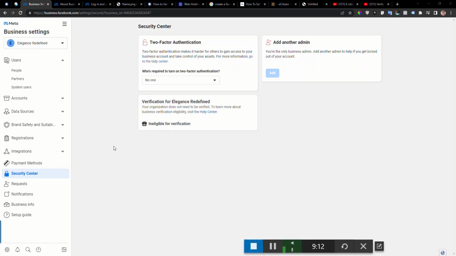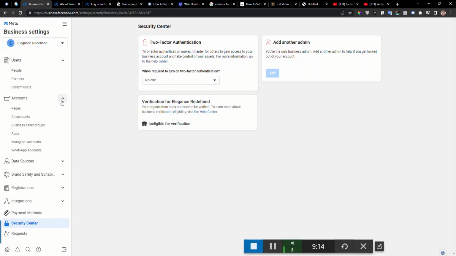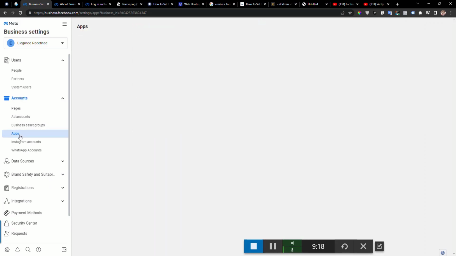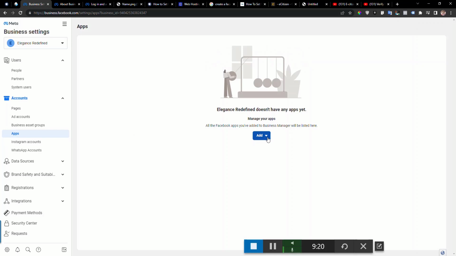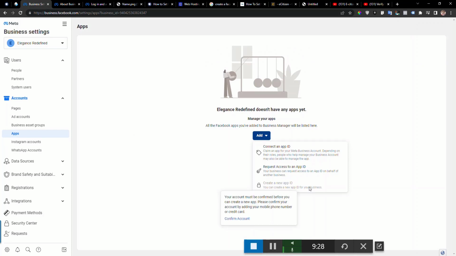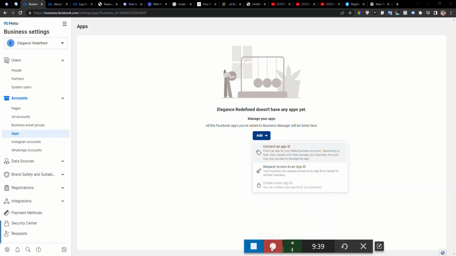So we'll go back to the menu on the left, click on accounts, and then head straight to apps. On apps, you come here, click add, a drop-down comes, and then you have to create an app. But the funny thing is this option is also grayed out, so you'll have to work on that as well. So stay tuned as I show you the trick for going about it.